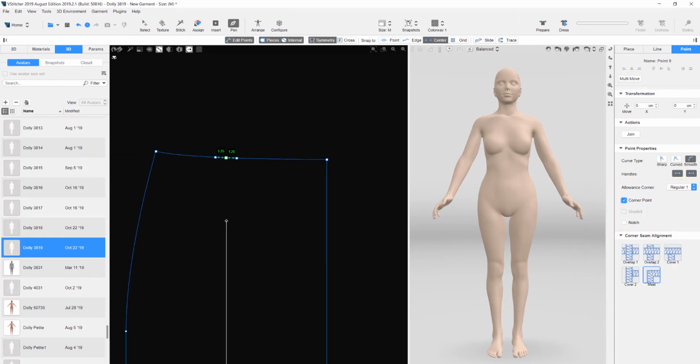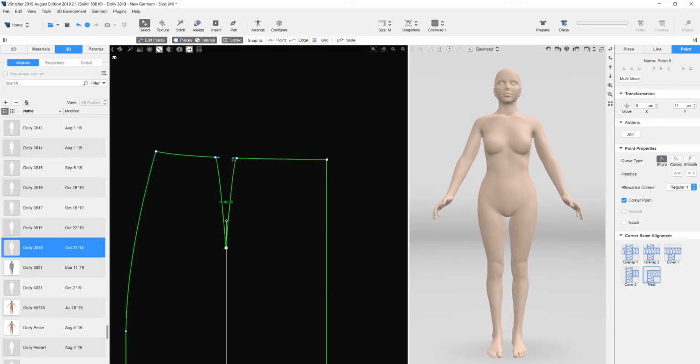We want the dart to be 11 centimeters deep and the curve type to be sharp. With the point selected, we go to the context view. In the transformation section, we type in 11 in the Y part, and in curve type, we select sharp. The point is moved on the pattern piece. Finally, we delete the handle for the 2 points at the top.